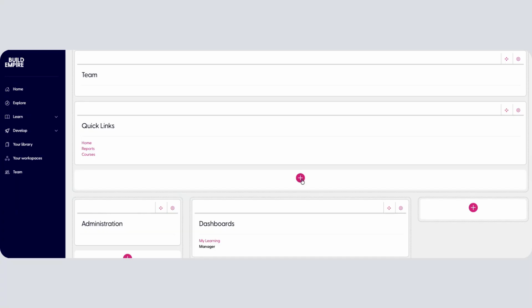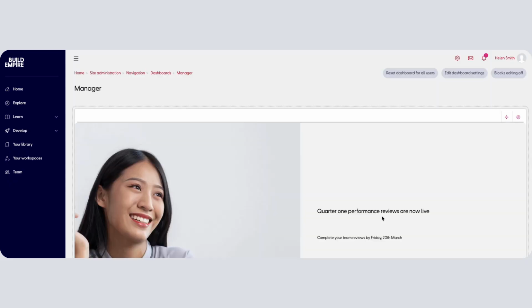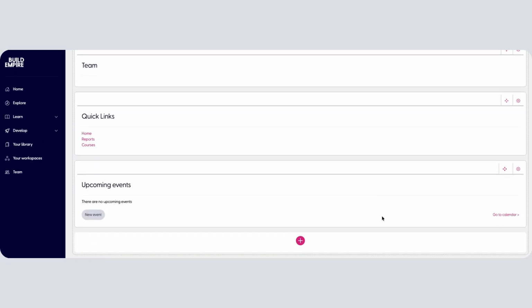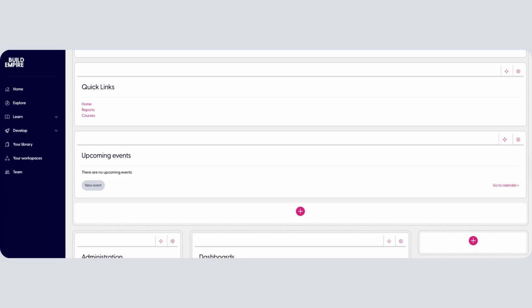And next, I'll add upcoming events. So same process, plus button, search for upcoming events and add it in. This is really useful because it helps keep track of deadlines, workshops, or anything coming up that might affect their team. Again, it's more about awareness than engagement here. That's why I want to include it.